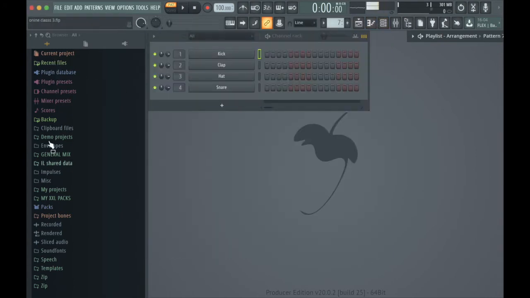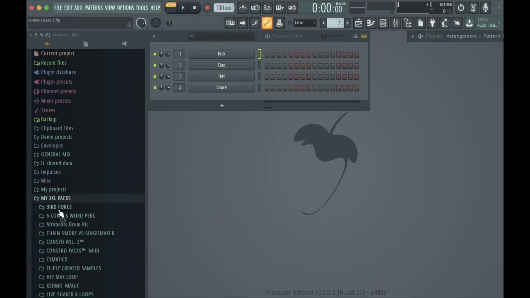Then this is the browser. This is where you have your samples. All your samples are going to be here.